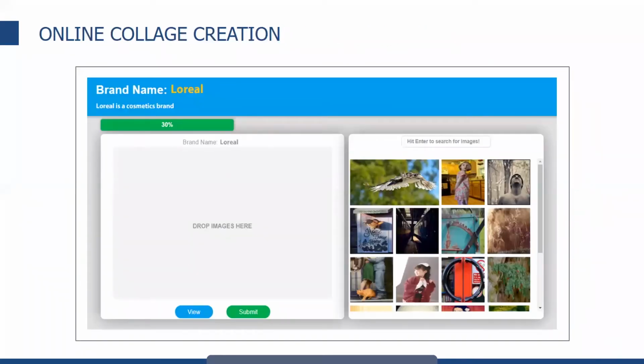So this is the platform. We will post the link to the platform at the end, so you can all go and try it. And this platform is based on collage making.